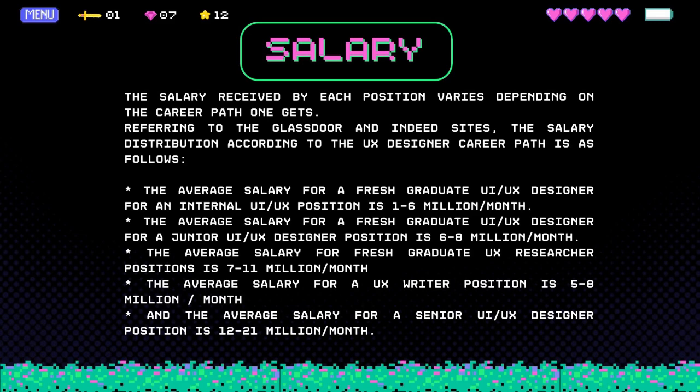And the last is salary. The salary received by each position varies depending on the career path one gets. Referring to the Glassdoor and Indeed sites, the salary distribution according to the UX designer career path is as follows. 1. The average salary for a fresh graduate UI/UX designer for an intern UI/UX position is 1 until 6 million per month. 2. The average salary for a fresh graduate UI/UX designer for a junior UI/UX designer position is 6 until 8 million per month.